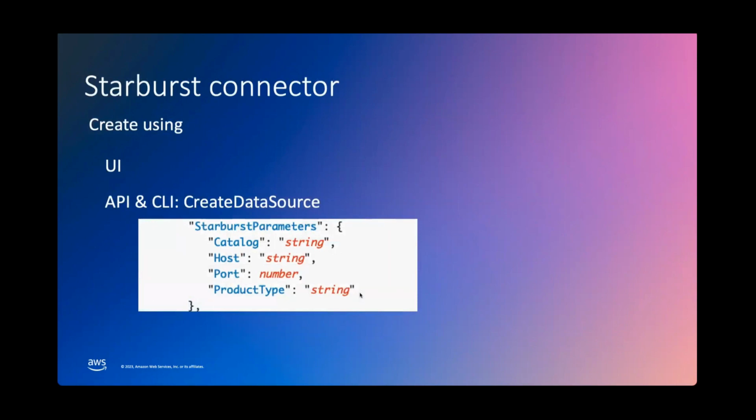as you will see in the demo. You can also use the API or a CLI to create a Starburst connector. There is no new API that is created as part of this. It is just a parameter that is introduced in the existing API called create data source. So we will also see the details of these things as well, right?